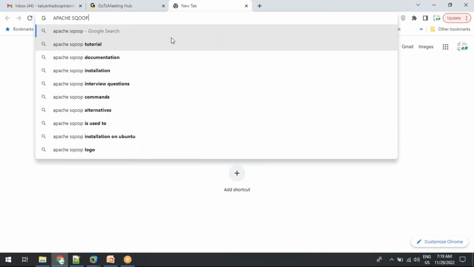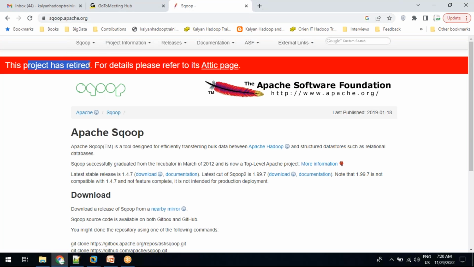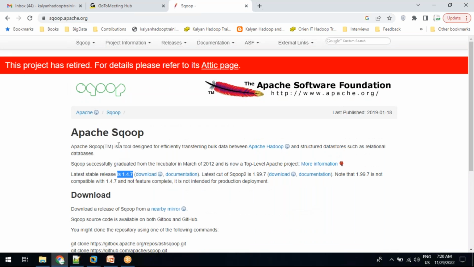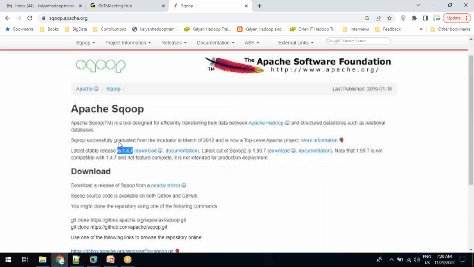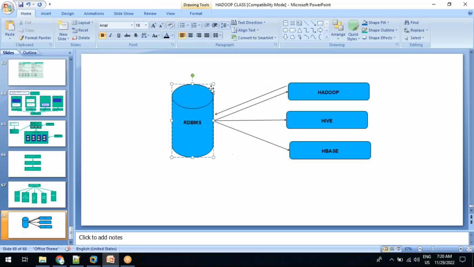If I go to Apache SQOOP, you can see the project has retired now. This project is not active anymore. The last version of the project is 1.4.7. It is compatible with some versions of Hadoop, but right now we are on the latest version, so compatibility may or may not come. But the reason it is not there anymore, my answer is Spark is the primary reason. Is everyone clear? This is what SQOOP is and why it was introduced; the main purpose is what this diagram is going to convey to you. Okay, any questions?